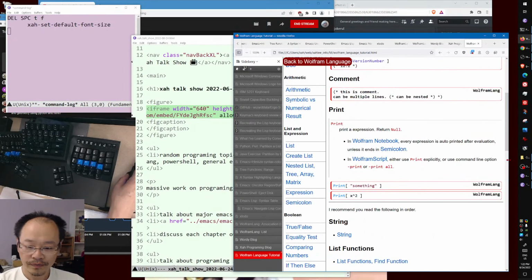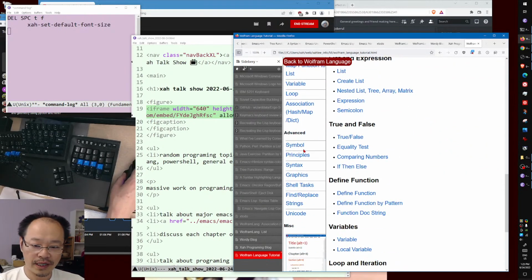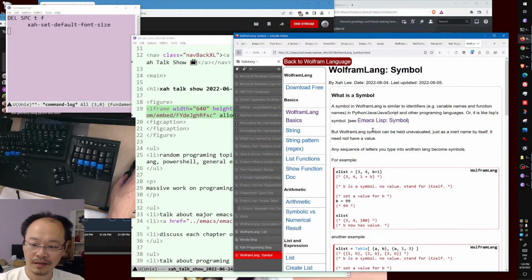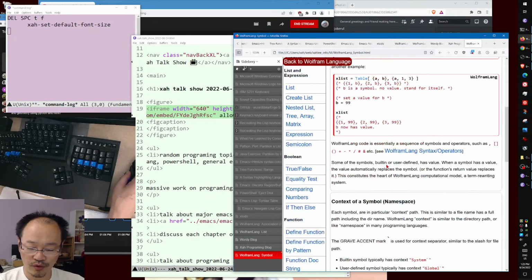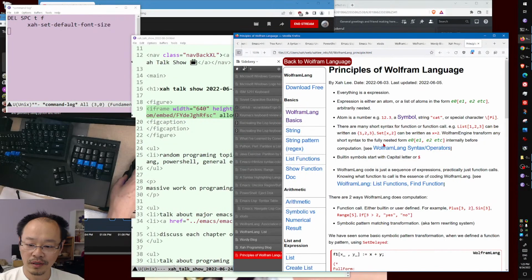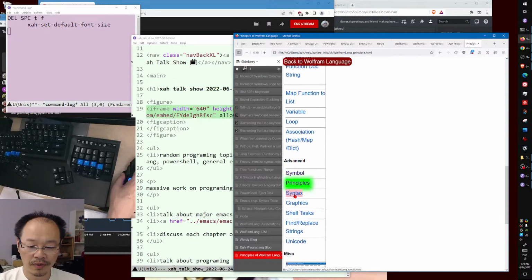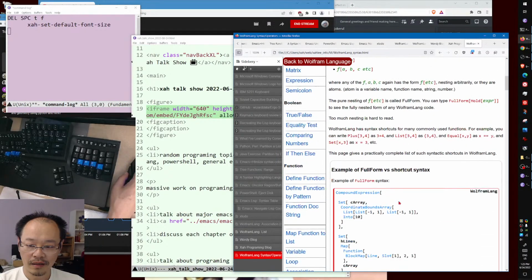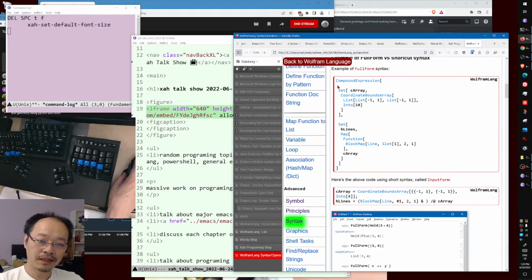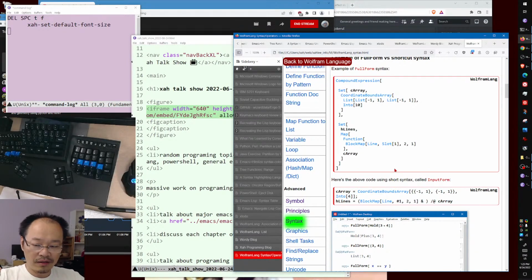I can show you. So, Wolfram language expressions. For example, symbols. This is an explanation about symbols in Wolfram language. And principles, Wolfram language principles. Let me get to the interesting part. Syntax. Okay, so you can see here is Wolfram language in a syntax that's purely nested.